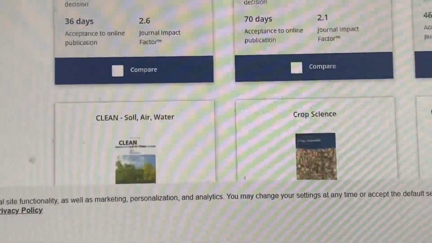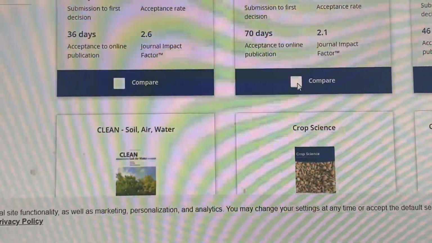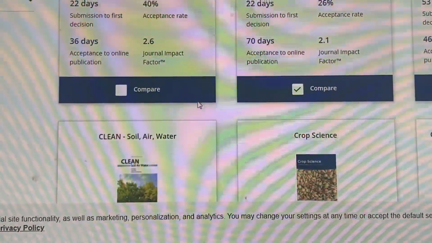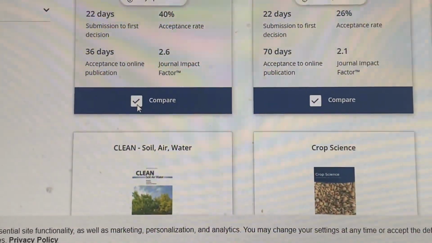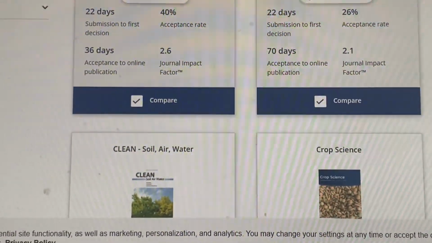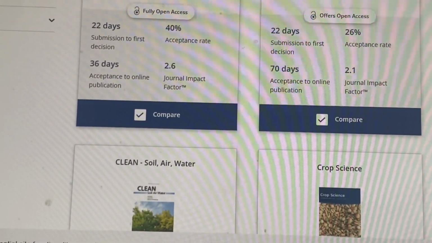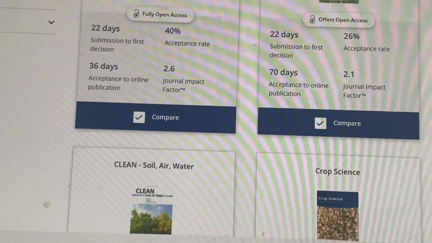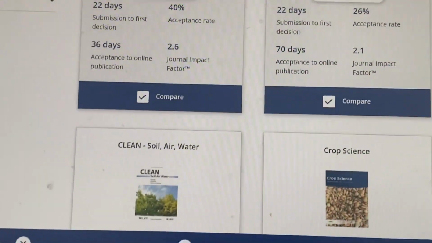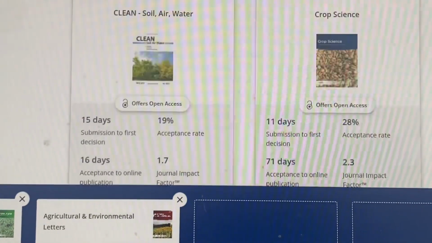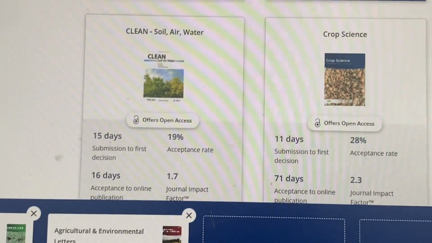So you can actually compare the journals and see which one is a better fit for you. So it's probably going to give you an option whereby you can compare the acceptance rate, the impact factor, the cost of publications, and all of that. So usually you can use this tool.